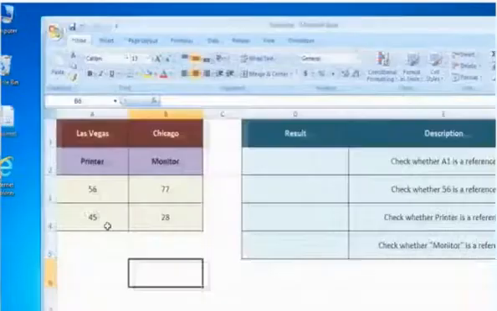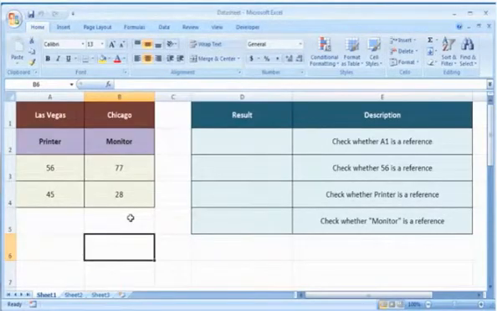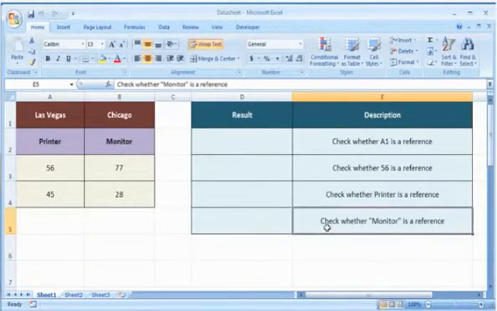Open the desired Excel worksheet. Here, for demo purposes, we are using a worksheet according to the ISREF function. The ISREF function syntax has the following argument.